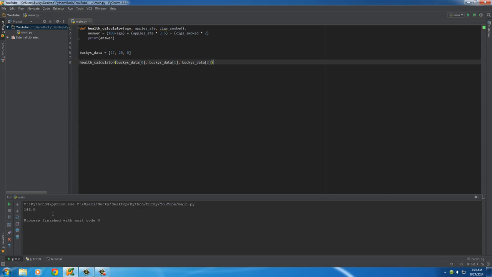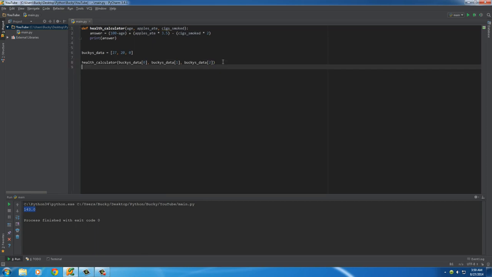And whenever we run this, alright, so my health rating, whatever this weird formula is called, is 143. I'm guessing that's pretty good. However, if we have to do this for everyone, it's going to take a lot of lines of code. So I want to show you guys a real quicker way.